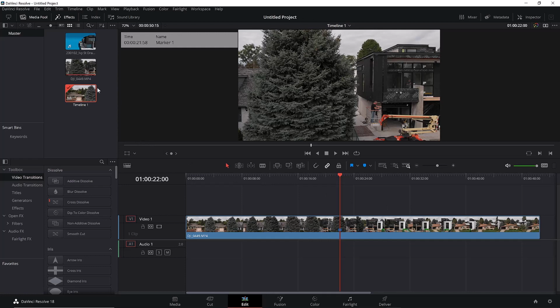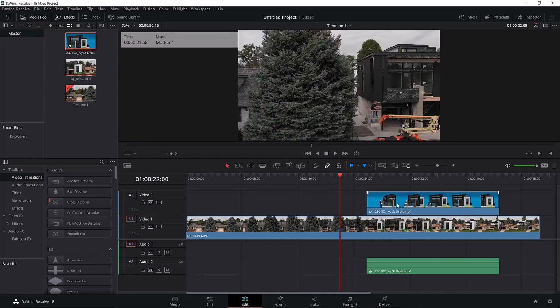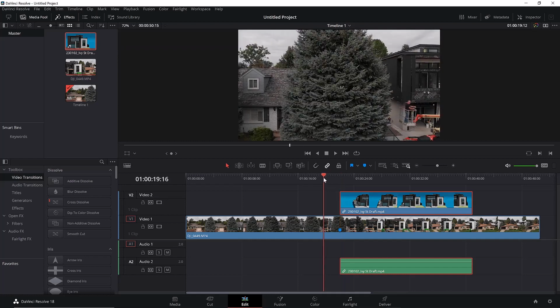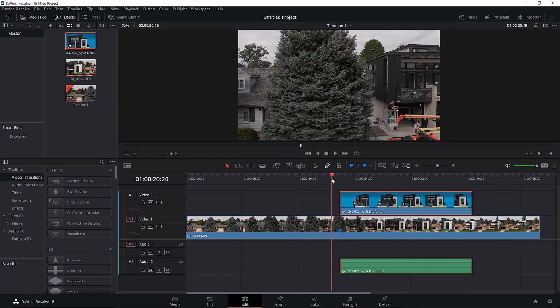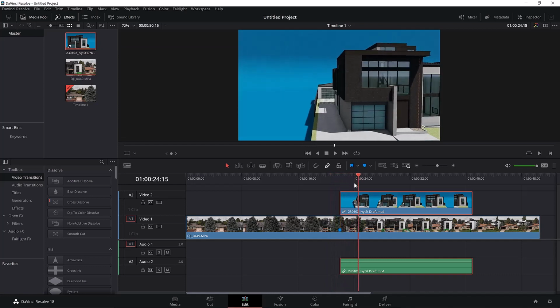Now, when I drag in my draft rendering, we can position that and we want it to snap, so I can turn on my snapping like that, and snap it right to our marker. I'll turn the snapping off, so now we can scrub across here, and you can see how this is going to work as it changes like that.